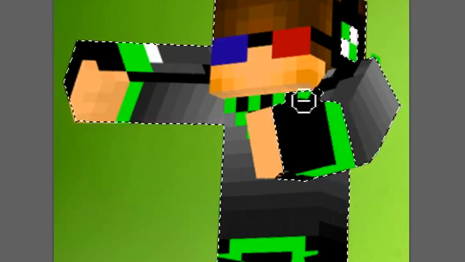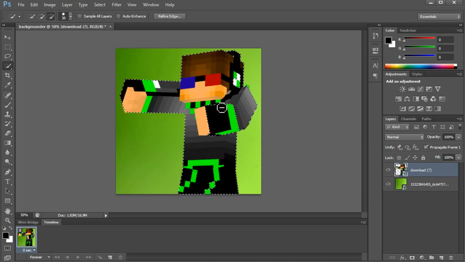Make sure you only have the arm, because what we're going to be doing right now is creating an outline. And if you have something over the arm that's going over here onto the body, the outline is going to go all over the place, and you don't want that either.